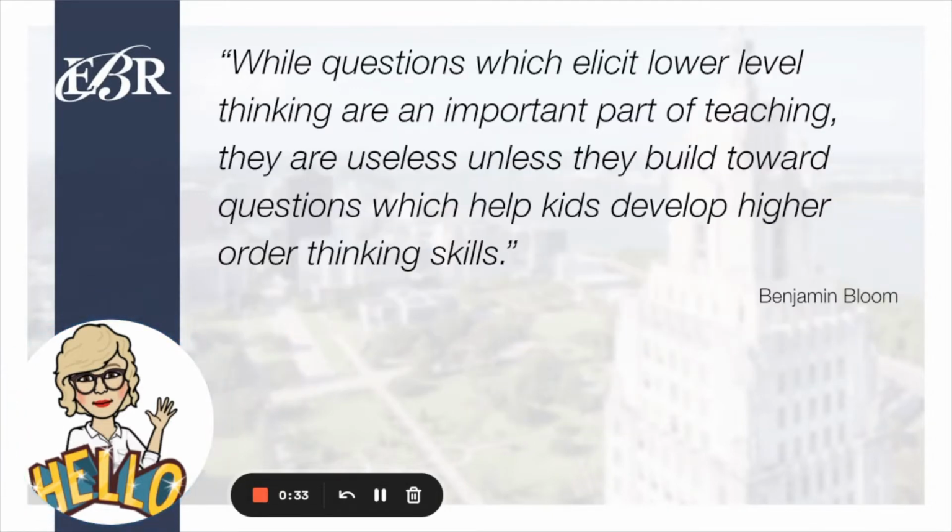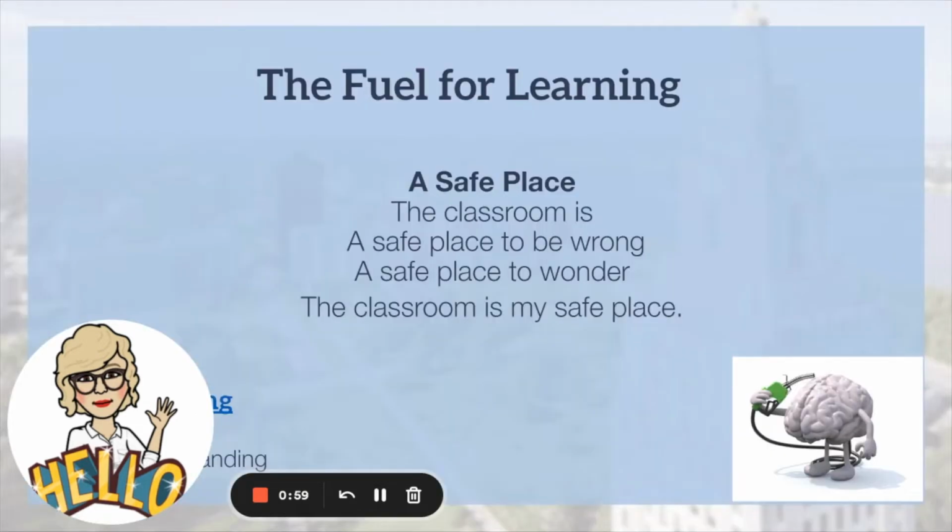While questions which elicit lower level thinking are an important part of teaching, they are useless unless they build toward questions which help kids develop higher order thinking skills. This quote is from Benjamin Bloom, and we are very familiar with the taxonomy levels that foster deeper levels of thinking that engage our learners. We want our classrooms to be the very fuel for learning.